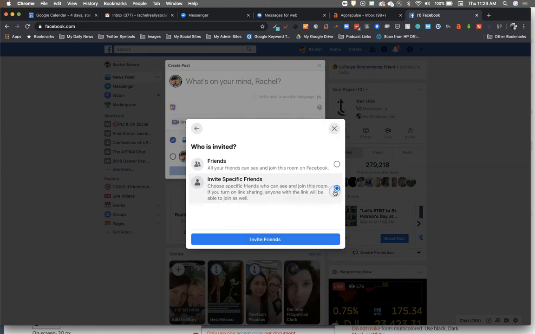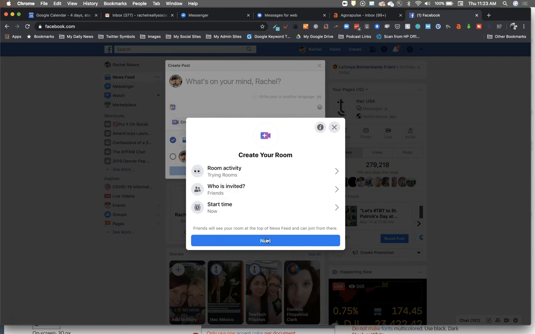Who to invite? When you're creating a room from your profile, you have two options. One is that you can click on friends, which means you can invite all of your friends on Facebook, or you can invite specific friends, which means you can isolate a few friends you'd like to welcome into the room.